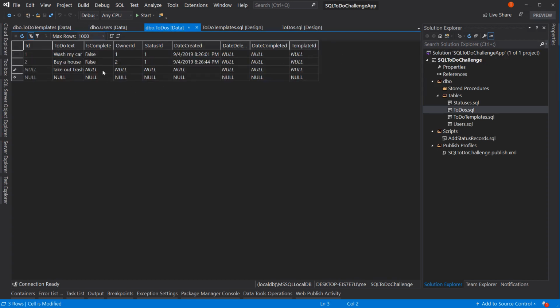I'm going to take out the trash. I'm going to say that complete is 1. The owner ID is 1. The status ID is 1. It's still active even though it's been completed. And the date created is 8/1/19. So I'm actually creating when the date was. It's not been deleted. The date completed was 8/2/19.